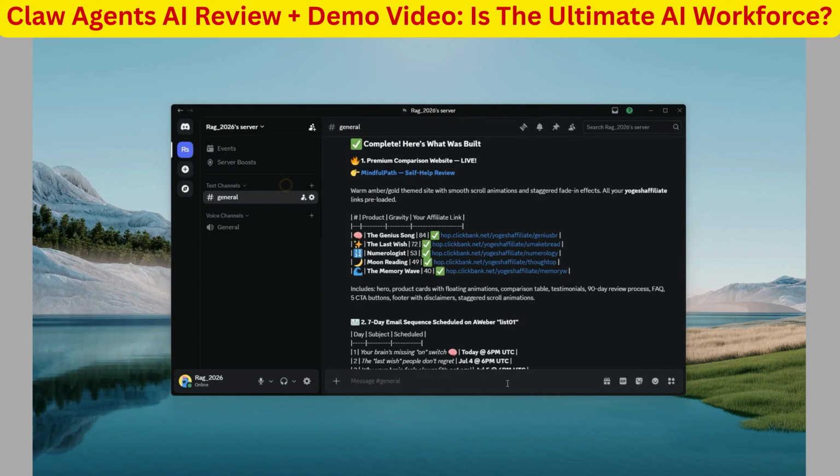So now you've seen the real power of Claw Agent's AI on Telegram and Discord. Your AI agent working right inside a chat on your phone. The exact same experience is also available on WhatsApp, Slack, and Signal.